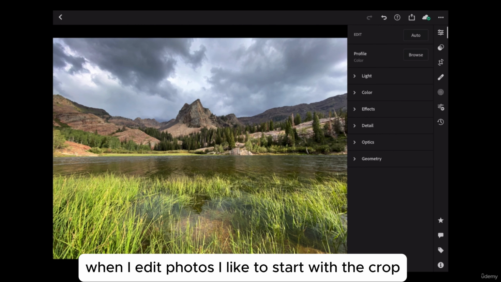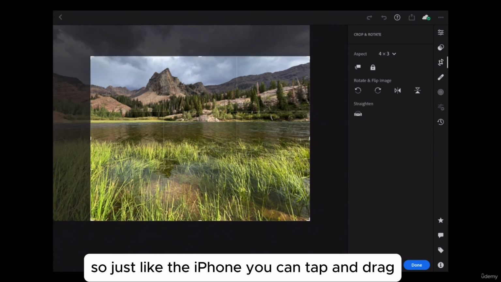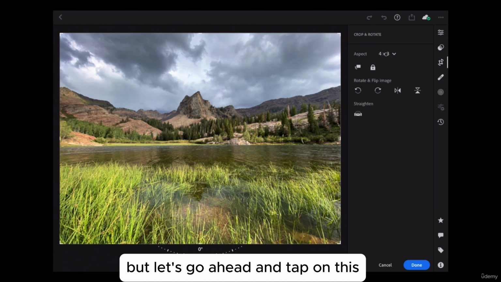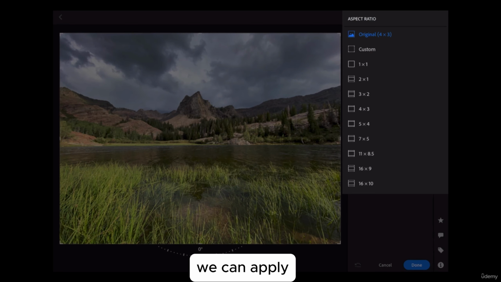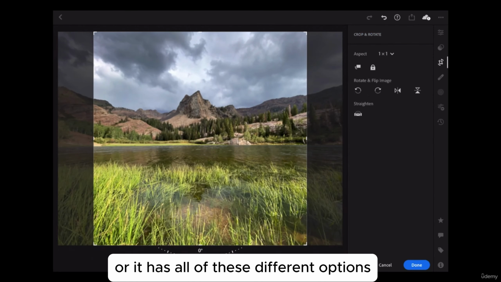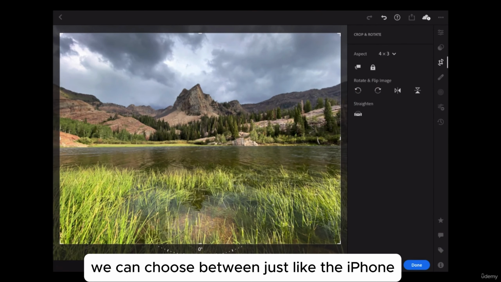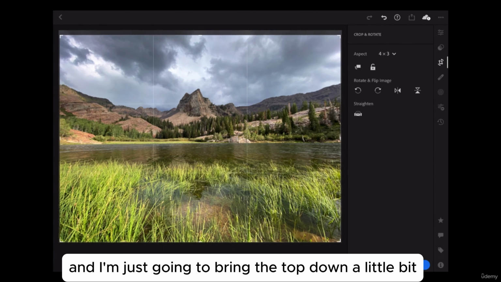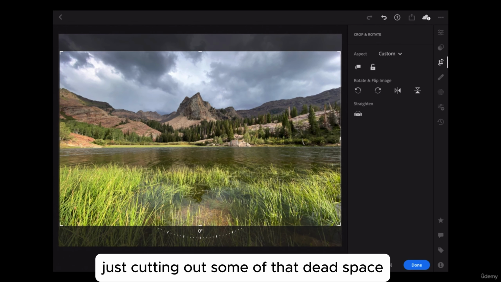When I edit photos, I like to start with the crop. So just like the iPhone, you can tap and drag and choose what you want your crop to be. But let's go ahead and tap on this, and it's going to bring down some different options we can apply. We can do the original, or we can do custom, or it has all of these different options we can choose between, just like the iPhone. But let's go ahead and go to custom, and I'm just going to bring the top down a little bit and bring the bottom up a little bit, just cutting out some of that dead space.